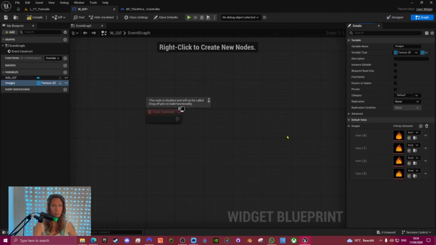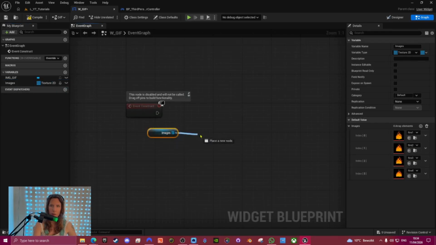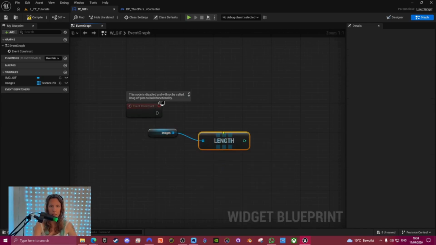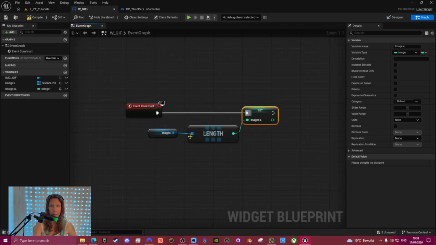So I've got these 4 images in my array, and I will drag out my images variable and do length, like so. And from here I want to promote this to a variable and call it images L or images length, whatever you want. Execution pin into here.